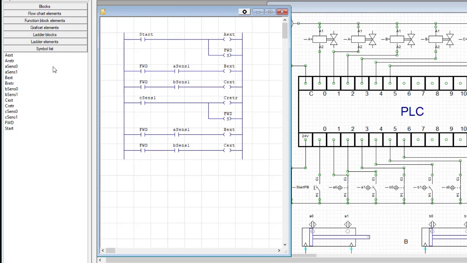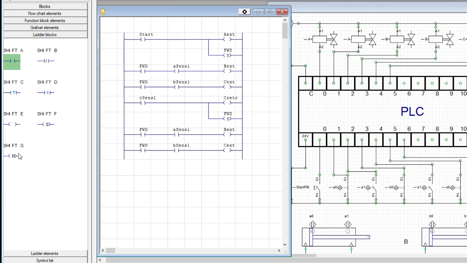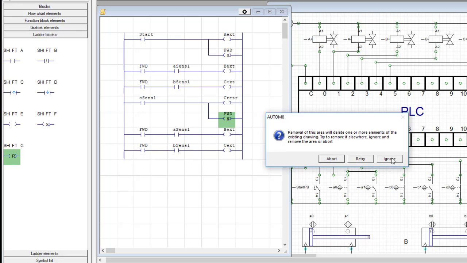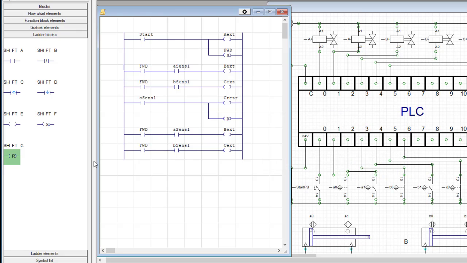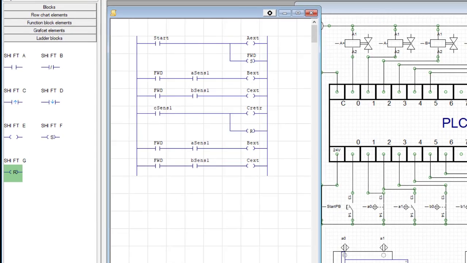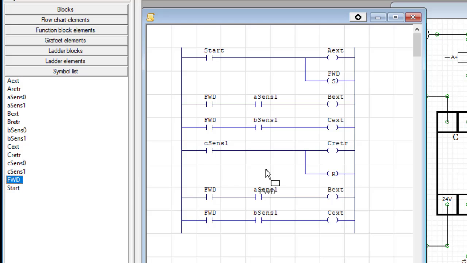So I have to go back to the ladder blocks, grab the reset output. Whoops, didn't have to click it first. When it turns green, you can drag it over and just click ignore. And then label that with forward. So now C is retracted and we're in the reverse mode.